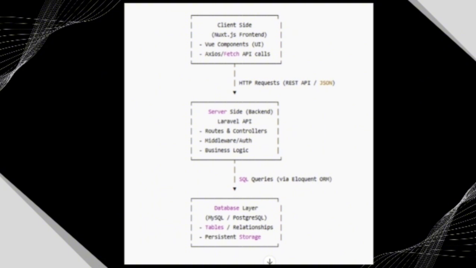communication. So on the screen, you can see the client-side front-end, Nuxt.js. The main role of this is to provide a dynamic and user-friendly interface. It is built using Nuxt.js, a framework for Vue.js. It is also responsible for what users see and interact with. It can send requests to the backend using Axios or Fetch API and displays data received from the backend, like login page, forms, dashboards, and reports.